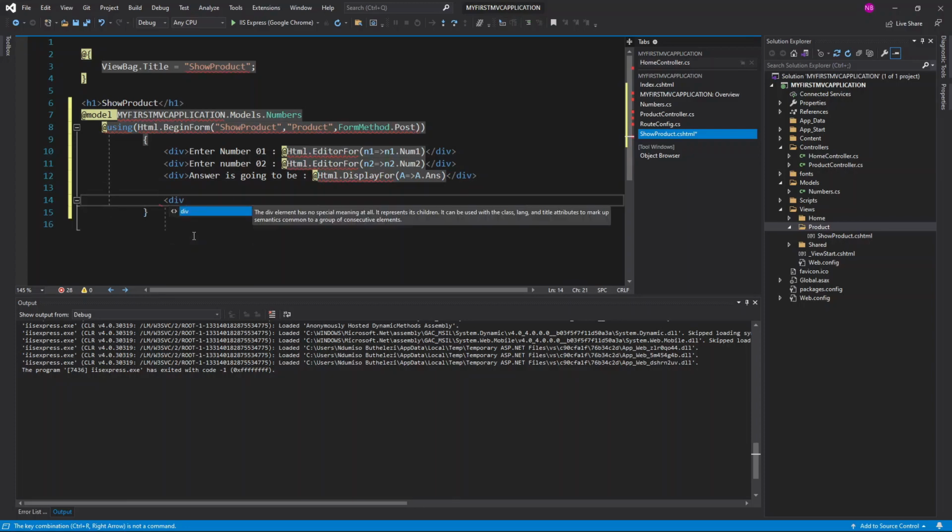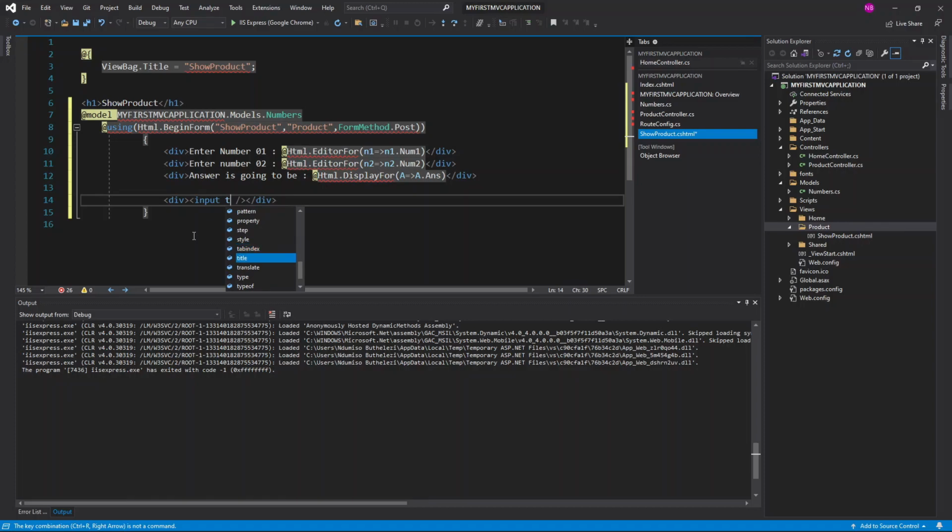Now I'm gonna add a little button here. It's gonna be a div, and then I'm just gonna say inputs. After input, it's gonna be type. Okay, submit. It's gonna be submit, and then we're gonna have a value over here. After value, we're gonna have calculates. Right after calculates, I think we will be done.